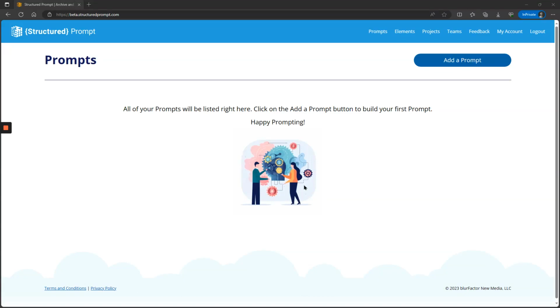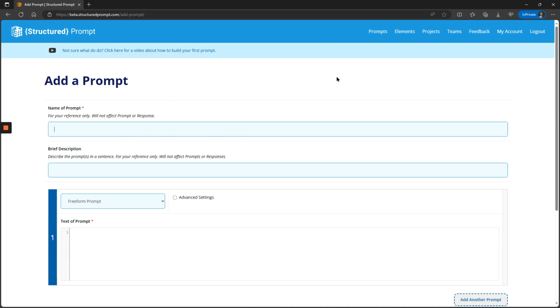Hey, this is just a quick walkthrough preview of a new version of Structured Prompt that we're going to be releasing over the next couple weeks or so. So I'm going to add a prompt. I'm logged in as a new user. I'll click on Add Prompt. I'm going to just call this prompt Tell Time.